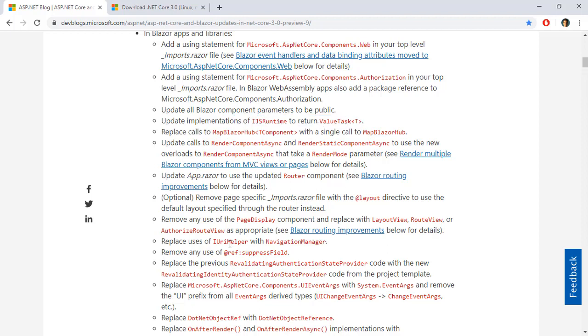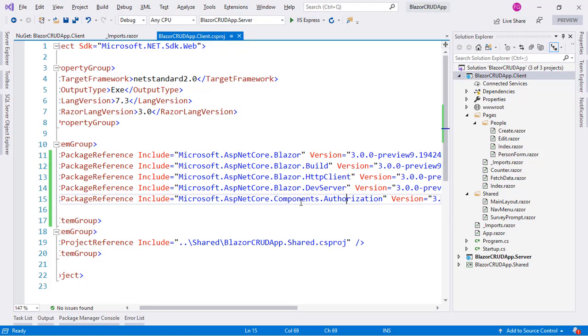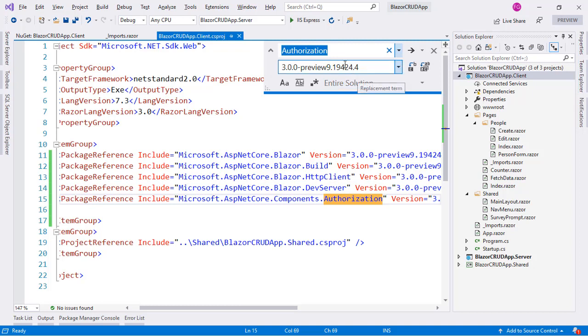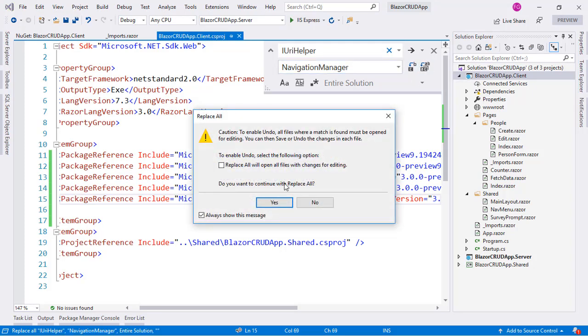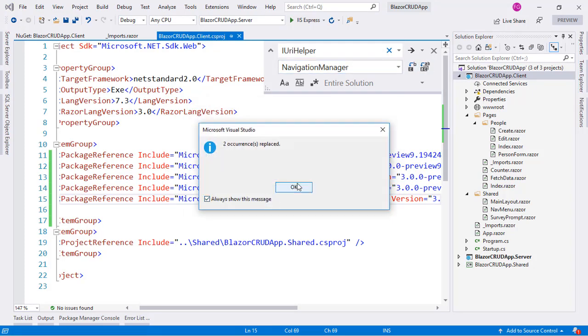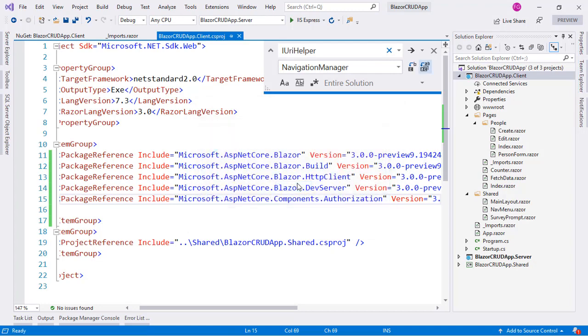Something that we have to do is to replace every instance of UriHelper with NavigationManager. So for that, we're going to go back here, we're going to press Ctrl H, UriHelper, NavigationManager. Let's replace all, let's press yes, and two occurrences have been replaced.